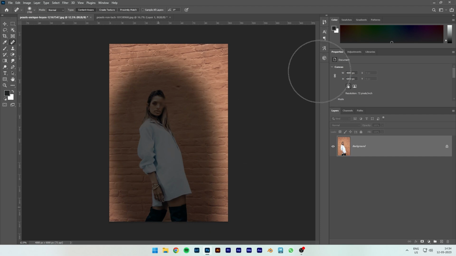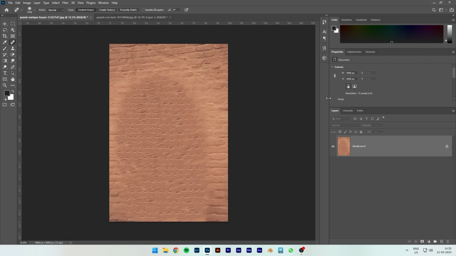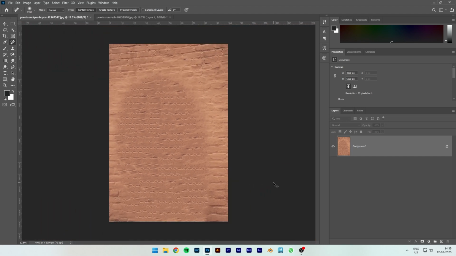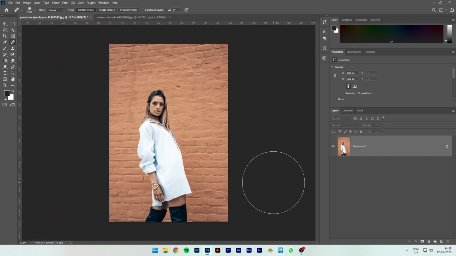Let's see what the computer thinks is necessary. Oh, she's now gone, but I don't think this is the best tool because if I zoom in, that doesn't look like brick. So yeah, we can use that, or you can use the healing brush tool, which does need to be sampled, and does this. I don't know why.